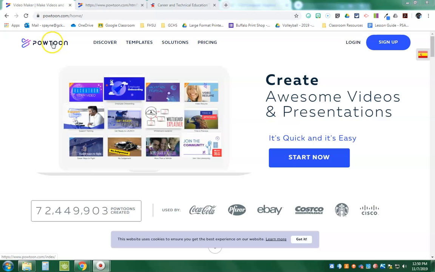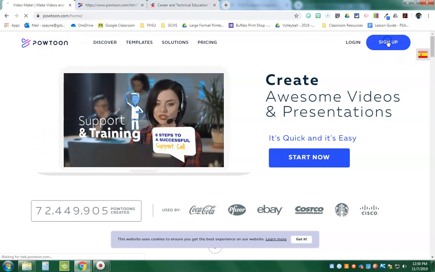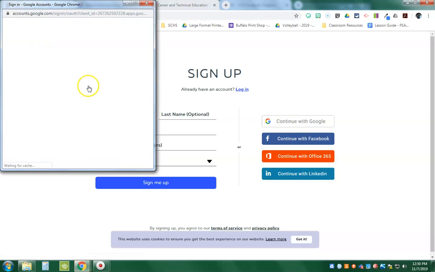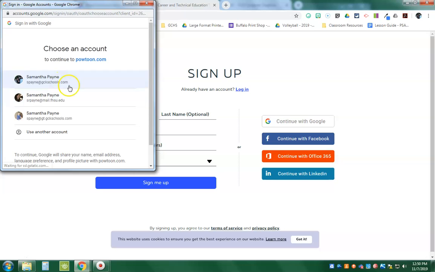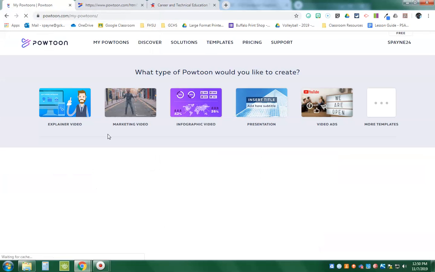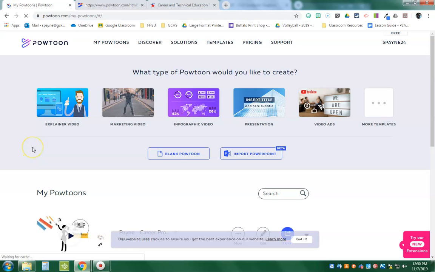So when you get to powtoon.com, we are going to create an account. You'll say sign up. Once you push sign up, it's going to take you here and you're going to say continue with Google, as we always do. From here, you will sign in with your student account that ends in @gs.gckschools.com. And then it will take you to a login screen similar to this.